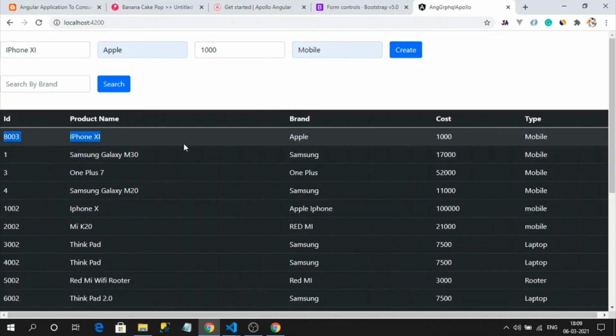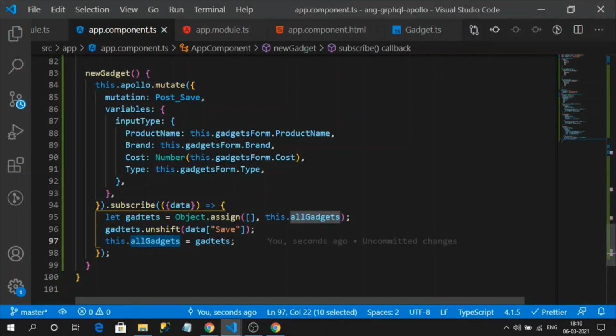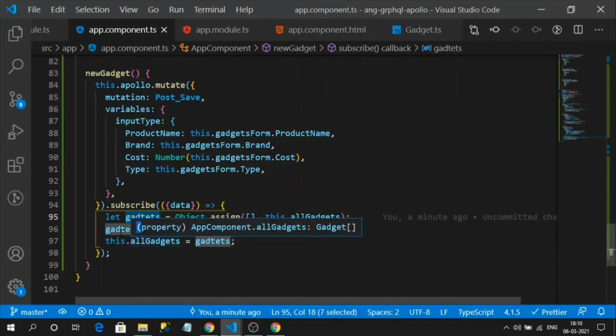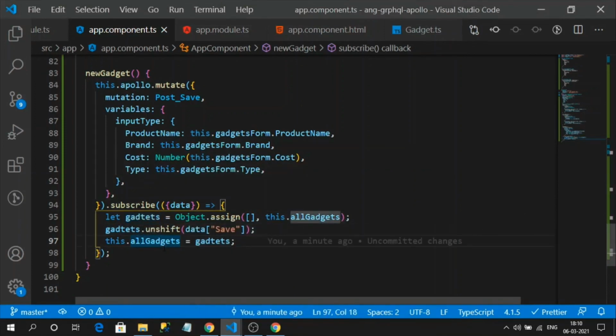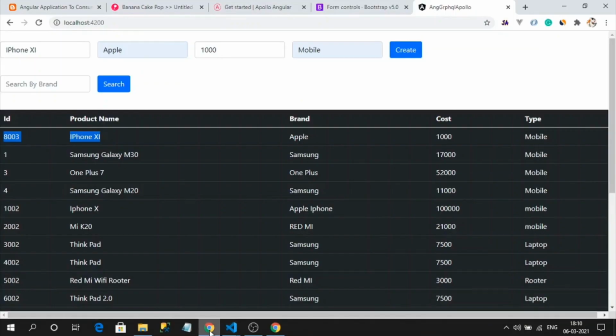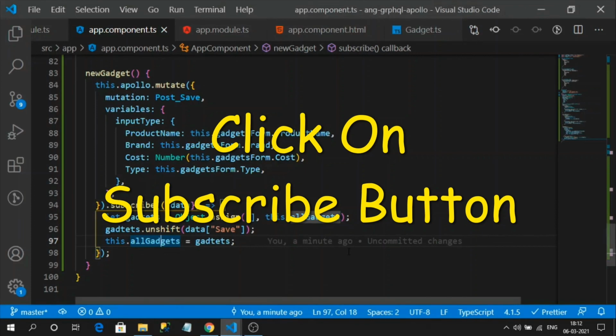Previously, it was not allowing me to update the array directly. So what I did, I just created one temporary data variable. There it is mutable, meaning changeable. There I am updating my new record and reassigning to all gadgets. So finally, I am able to see the added records here. Those are the basic steps, query and mutation, for consuming the GraphQL endpoint. So that's all.